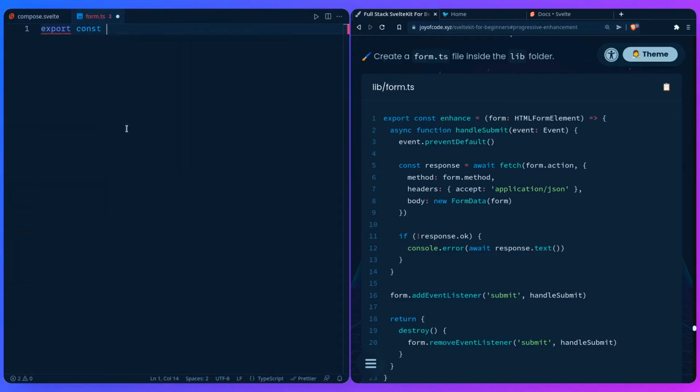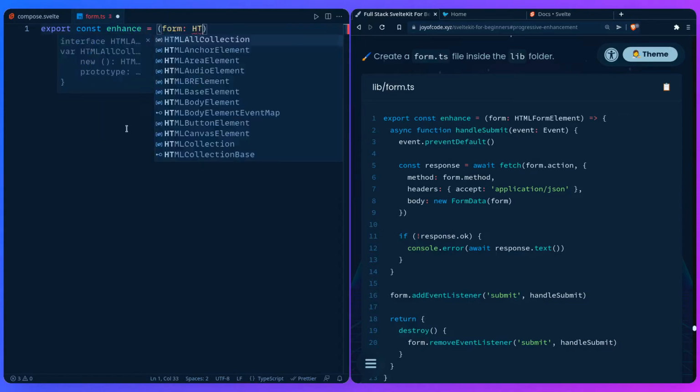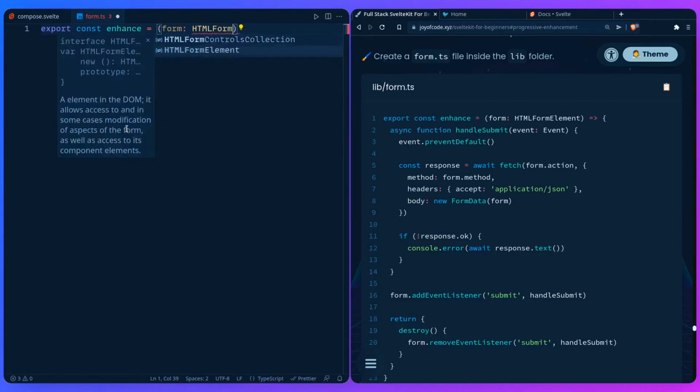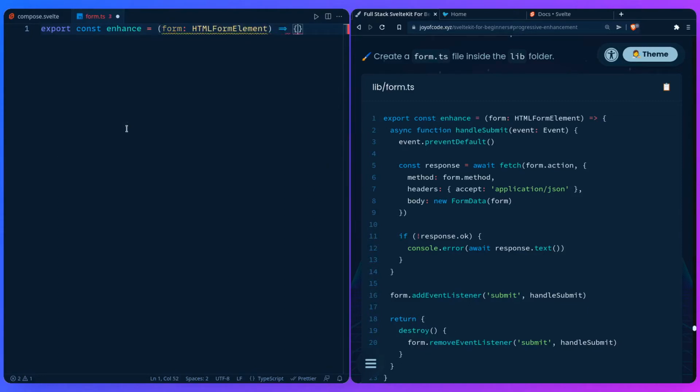So we can say export const. We're going to name it enhance, but you can name this whatever you want. This can be banana or whatever, right? So enhance. And we're writing it like this because we're going to add types for it in a minute. So we can say form, HTMLFormElement.